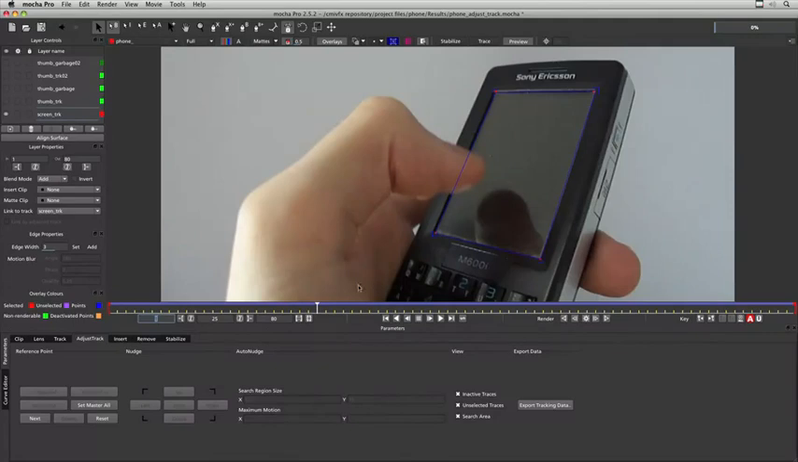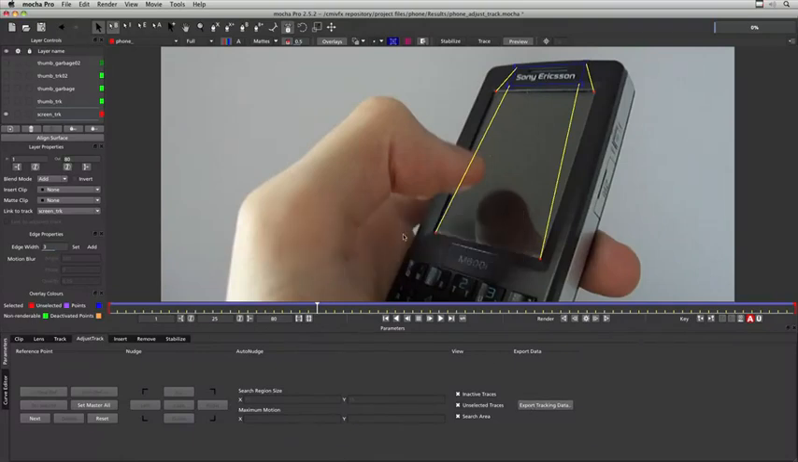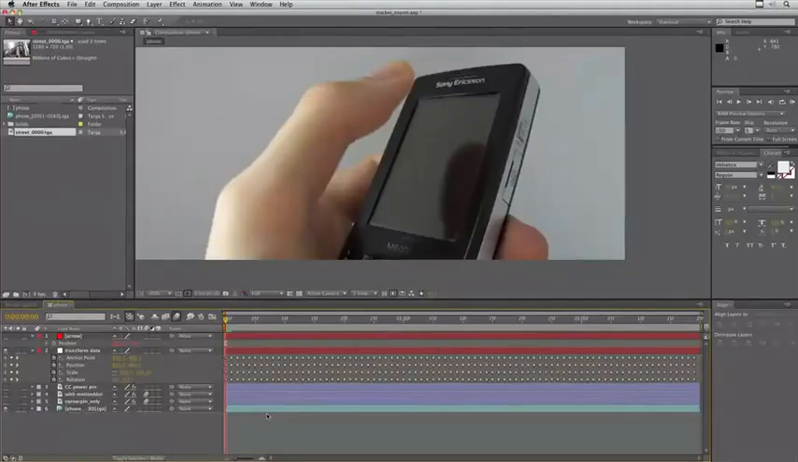The nice thing about using the transform data to stabilize is that the center of the stabilization will be set by the surface. So if you want, for example, to stabilize the image using the Sony Ericsson logo, you just need to set the surface around it, and the stabilization will be using the center of this shape. So I will export this option to the clipboard and go back to After Effects.